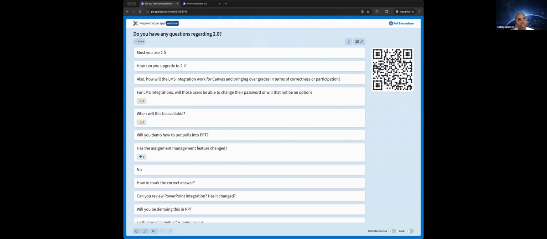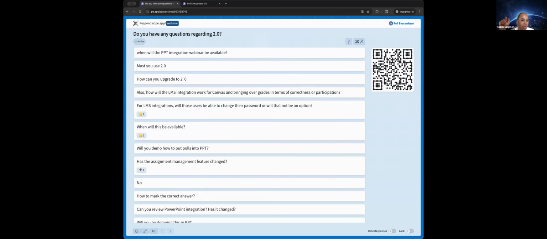How to mark the correct answer. If you create a poll with AI and there is correctness automatically assigned, AI will assign the correctness for you. However, you can hover over the option and click the green check mark to unmark the correct answer or to mark it as correct. You can also mark more than one response as correct as well.